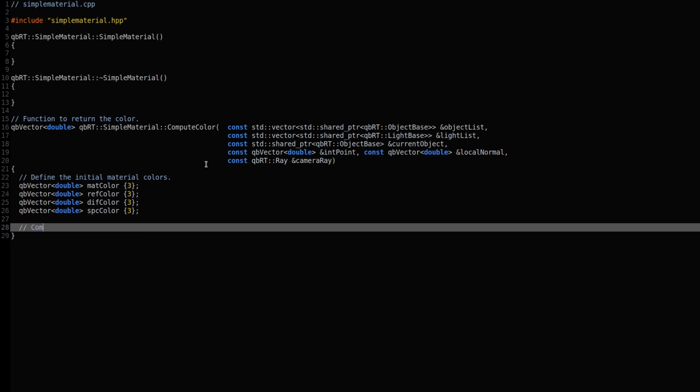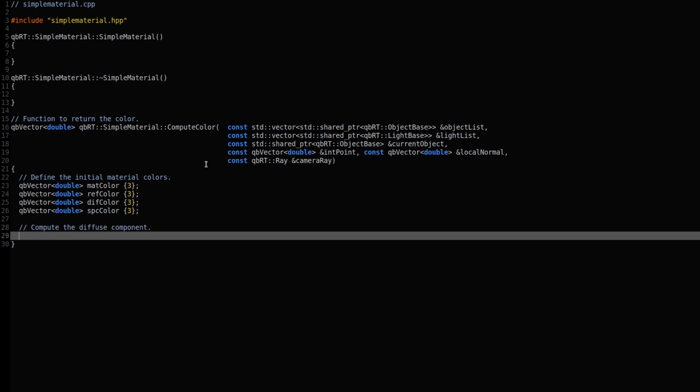The first thing that we do is compute the diffuse component. Now we can do that, that's really easy. It's diff color is equal to compute diffuse color. We just call that function from the base class. We pass to it object list, light list, current object, intersection point, local normal, and m_base_color, just like that.